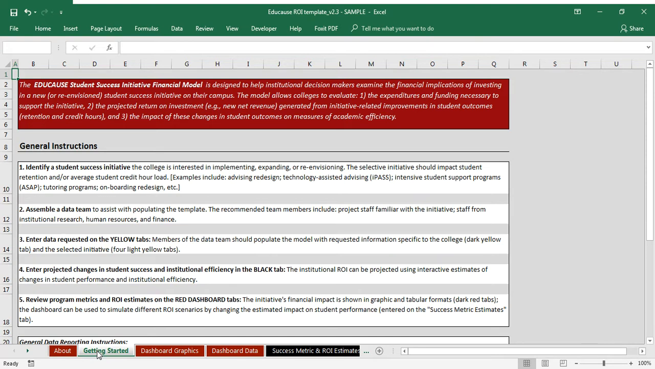The template was not designed to capture the impact of programs aimed at enrolling new students, such as by adding a new academic program or a new campus. So the initiative selected should focus on the success of existing students. These next three tabs are the Dashboard and ROI Estimation tabs. And to begin data entry, we want to move down here to the yellow tabs.